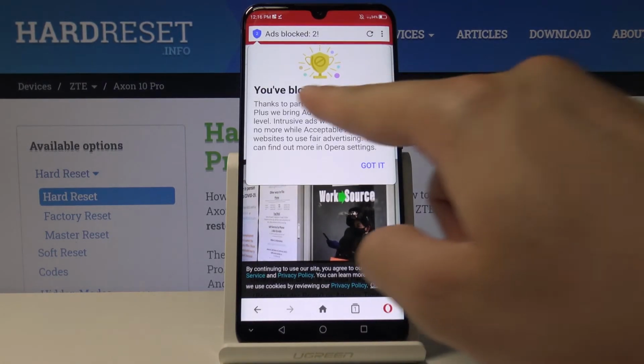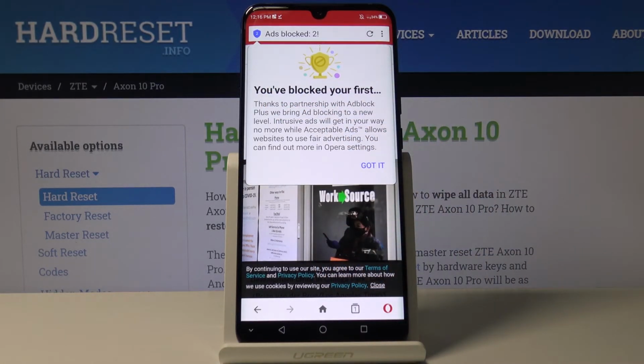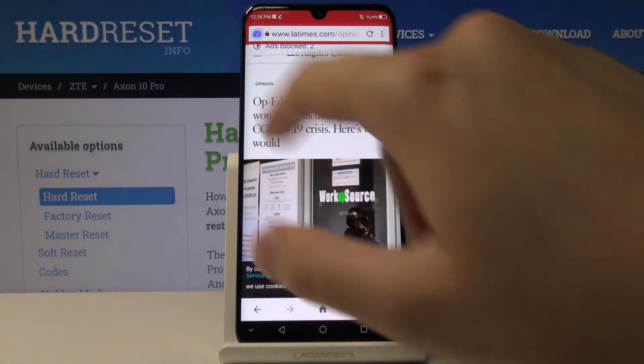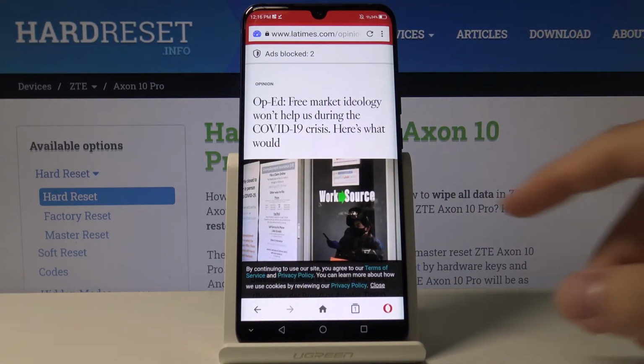and as you can see, ads were blocked, and it's thanks to the partnership with AdBlock Plus. So they bring it to Opera, and right now we can really use it in a really easy way.